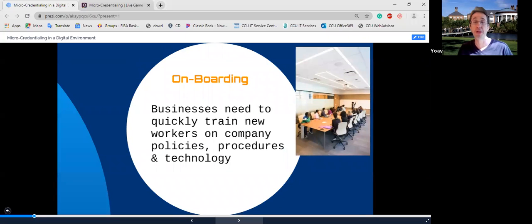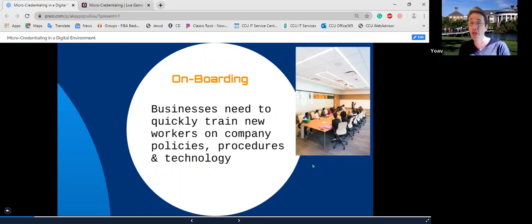Onboarding is the idea that businesses need to train people quickly. They need to train them on company policies, on procedures, and on technology. On the right side, you can see a picture. This is what training used to look like, and a lot of companies still use it. The disadvantage of face-to-face training is that if you only have 1 or 2 workers joining your company, you use a lot of resources to train a few people. So instead, you can create modules online, make them very interactive, and have people go through them.